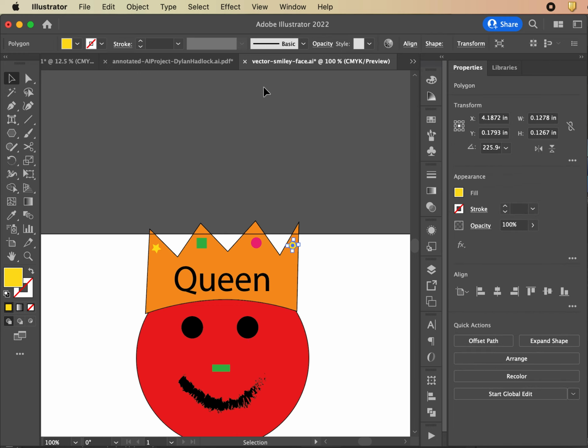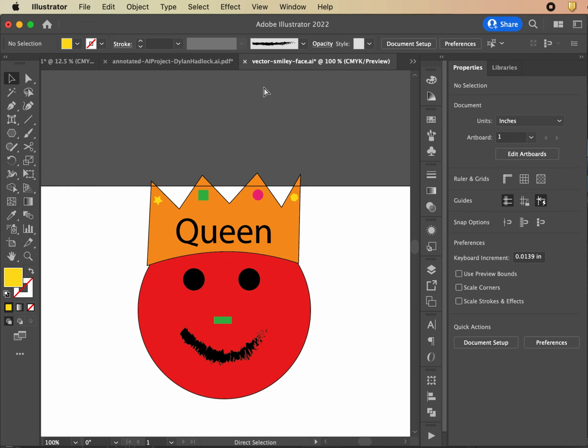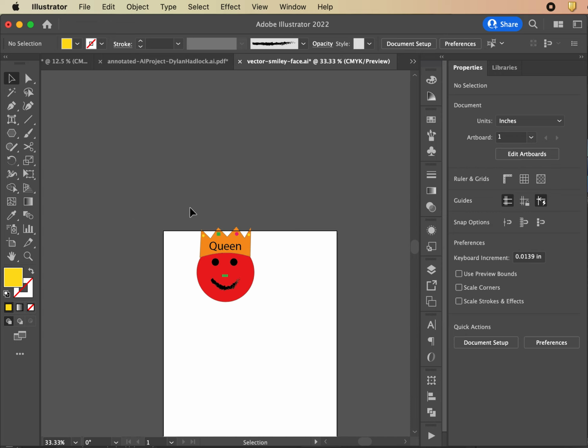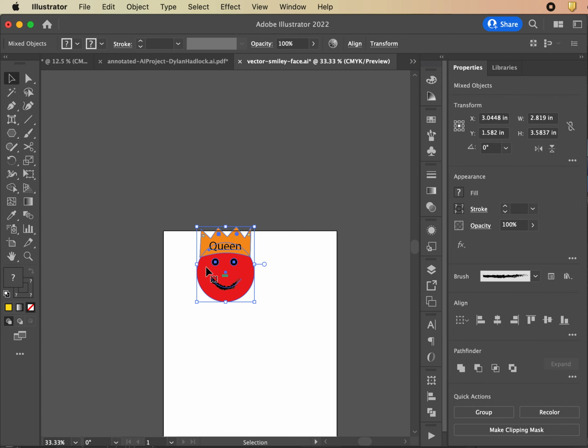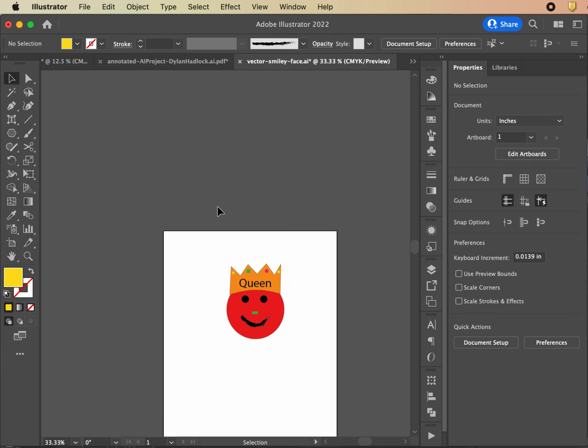You can also use your arrows on your keyboard. Like now I'm clicking down, I'm clicking up. That's up to you. Now, my whole thing has gotten off of this page. I'm gonna Command A, select all. I'm gonna grab it, move it. Now I can see everything.